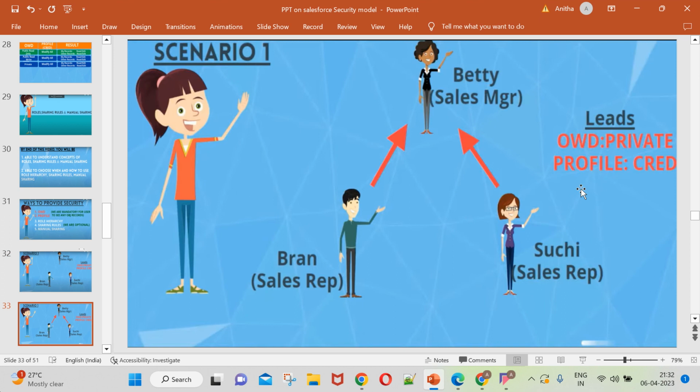Okay, clear? Now I have one scenario where all three have their own records. Betty is the manager for Bran and Suchi. As she is the manager for Bran and Suchi, she wants access on the Bran records and Suchi records, but Bran and Suchi cannot see Betty's records. Understood? Can you repeat it again, Akka?